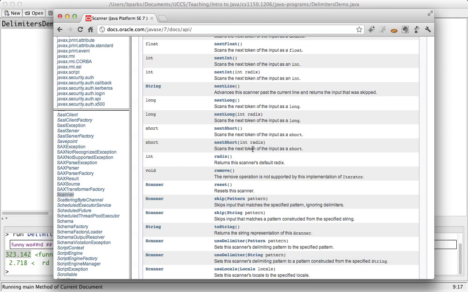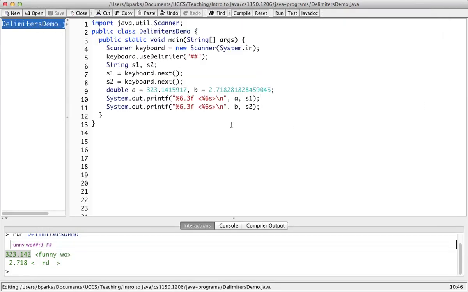The main thing to watch out for here is that scanner does not look through what you give it until it finds the next string that can be converted to that type. It takes the next token and tries to convert it into that type. It tries to cram it into that type. If it doesn't work, it blows up. And when I say blows up, I mean seriously blows up.